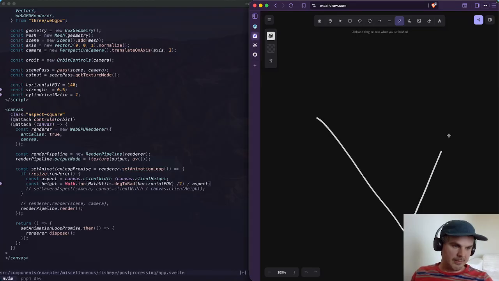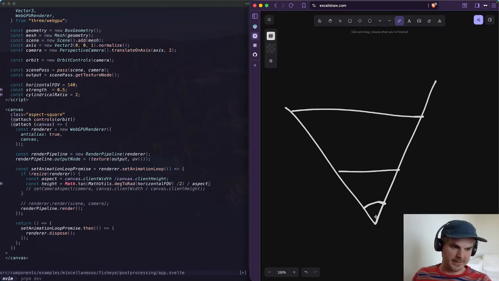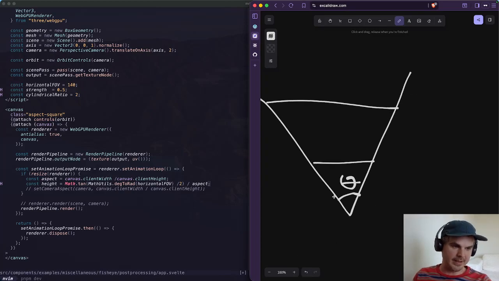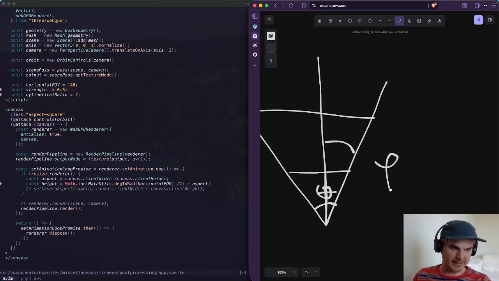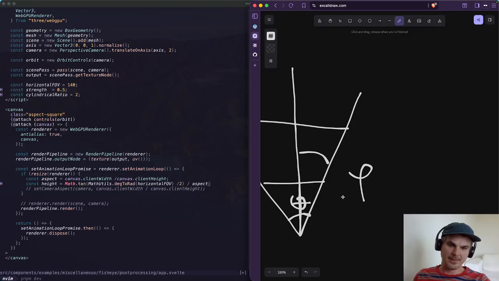So your camera is positioned here. Here's your near plane and your far plane. Your field of view is this angle here, this theta. Well, let's say that this is theta. So it's taking half of theta, which is going to be this angle here. Maybe we'll call that phi. So that's what this is doing, is divided by 2.